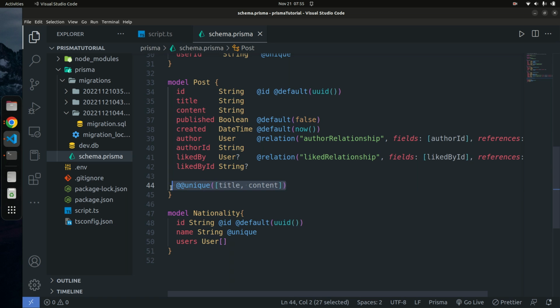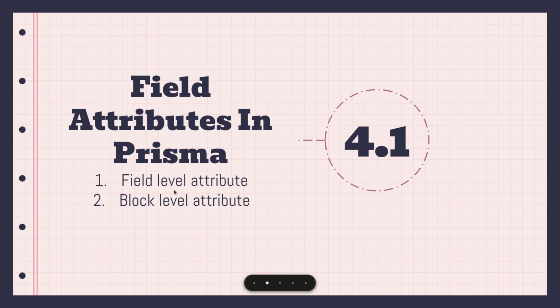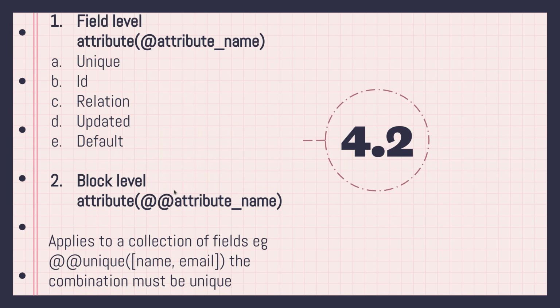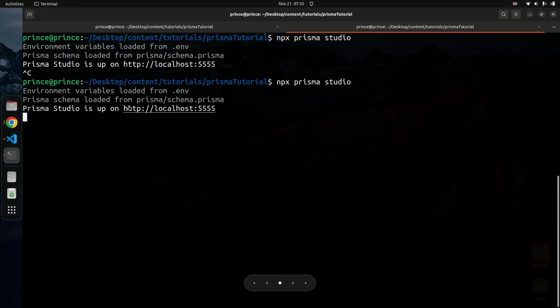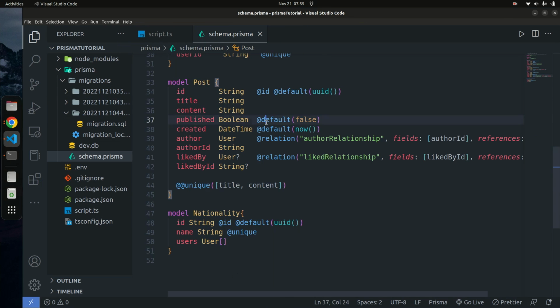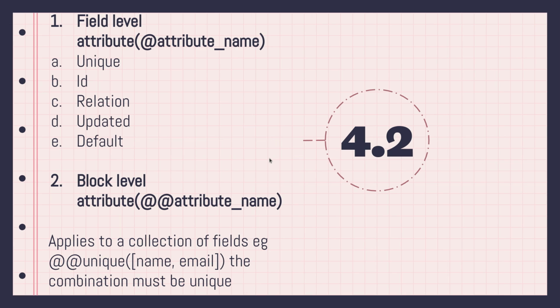So there are different block attributes that you can use in Prisma. We have the field attributes of ID, default, updated. You can use the default, the ID, the relationship. All these are field attributes. And you also have the block attributes, like the unique one I showed you earlier on.